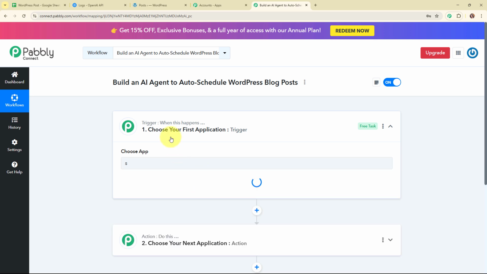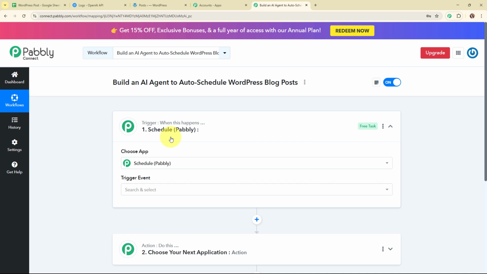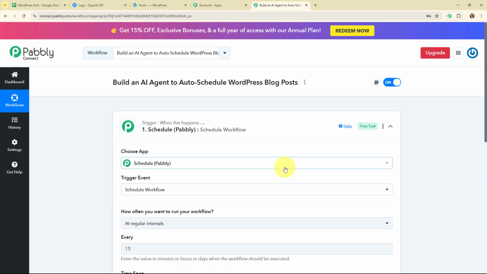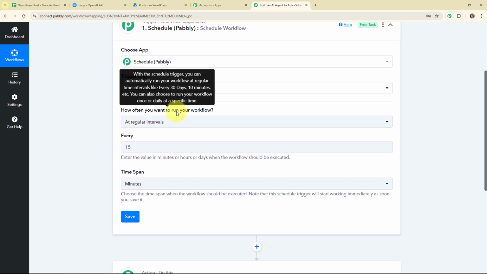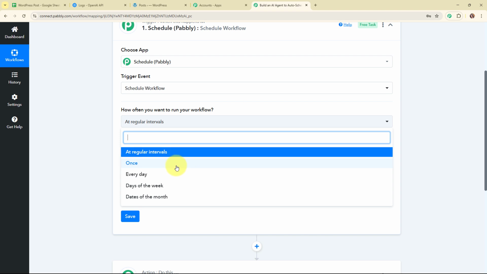Schedule by Pabbly is a tool that helps you automate tasks by setting them to run at specific times. People use it to schedule actions like sending mails, updating data, or triggering workflows without manual effort. So here in my schedule trigger step, I'm going to select my trigger event as schedule workflow so that I can schedule the workflow, and then it is asking me how often you want to run your workflow. So here I can select at regular intervals, once every day, days of the week, or dates of the month also.